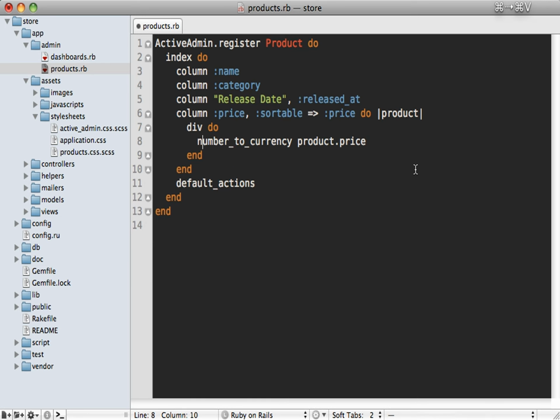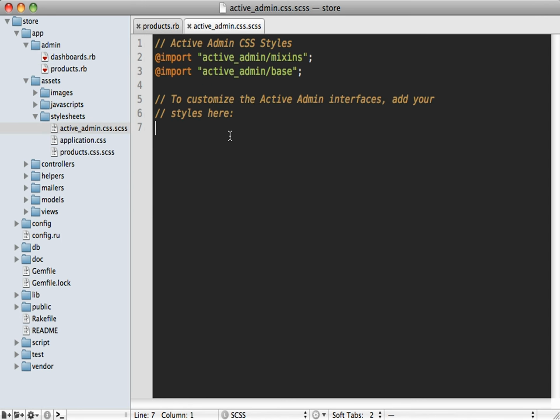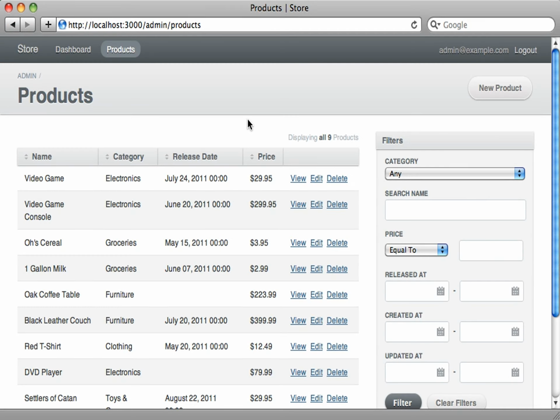So we could put our price inside of here, and this way we can provide a class attribute on this div tag, and we'll just say price here, so that way we're able to reference our price value inside of here. And then any custom CSS code can go inside of the ActiveAdmin style sheet file under the app assets directory if you're using Rails 3.1. So inside of here, we'll just add a price call, and then we'll just text-align to the right side there. So now when we reload our page, you can see that our prices are all right side aligned.